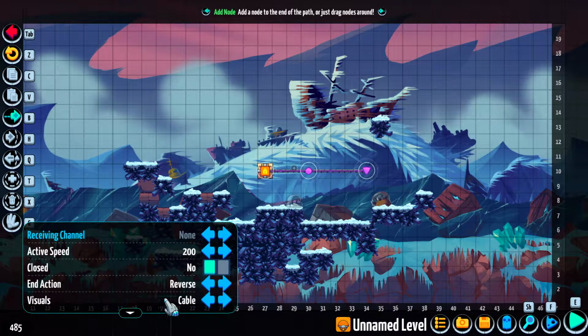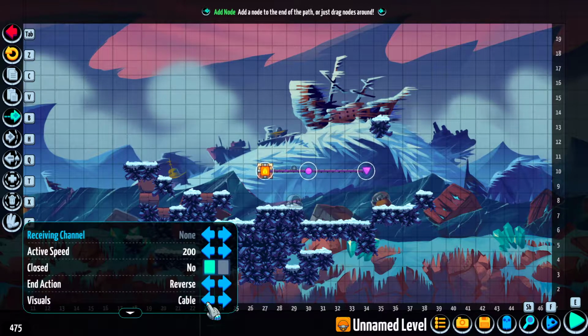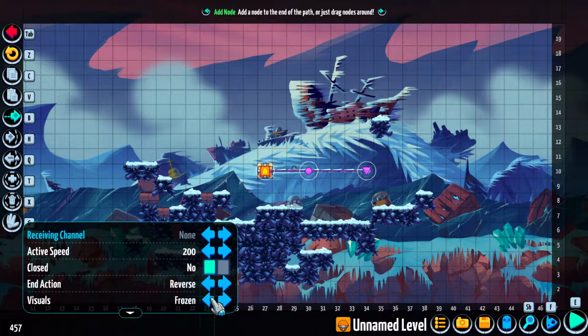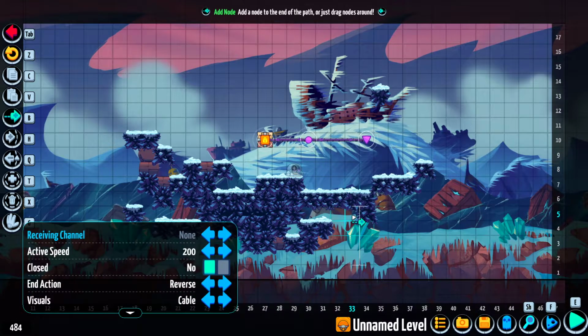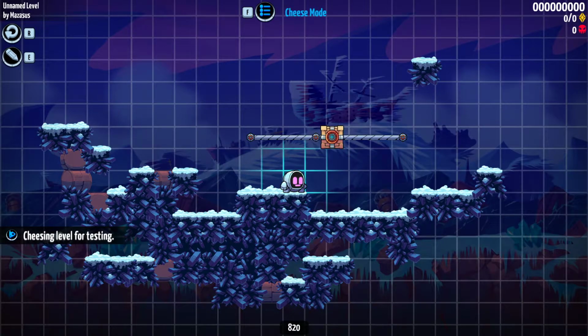Now, the visuals are an extremely useful thing to pay attention to. There are many different types of visuals that you can make it look like, but for now, it's defaulted and will always be cable. Okay, so that's what it looks like.